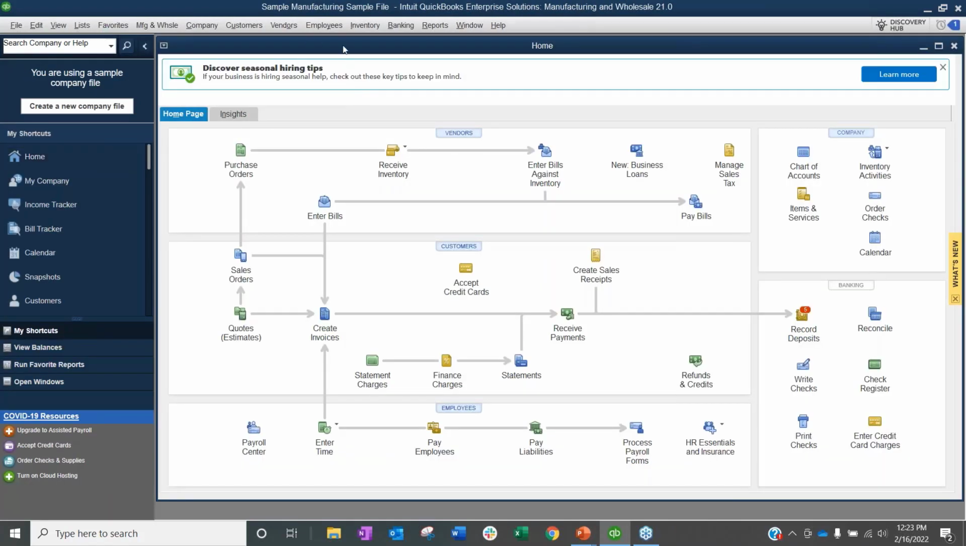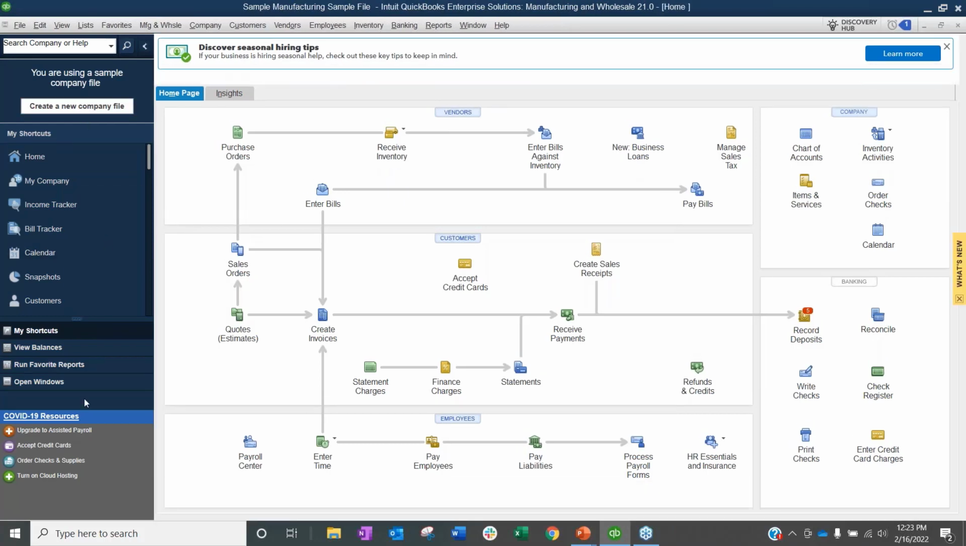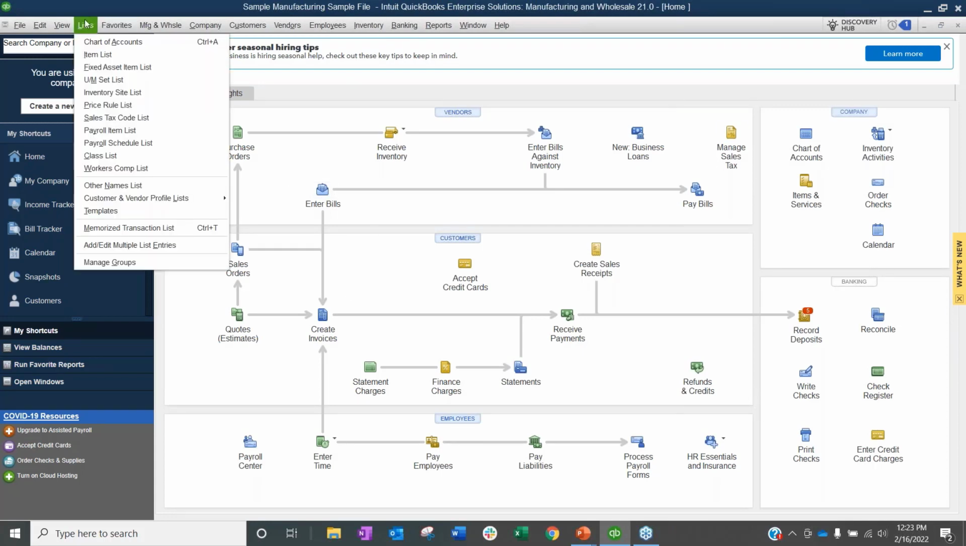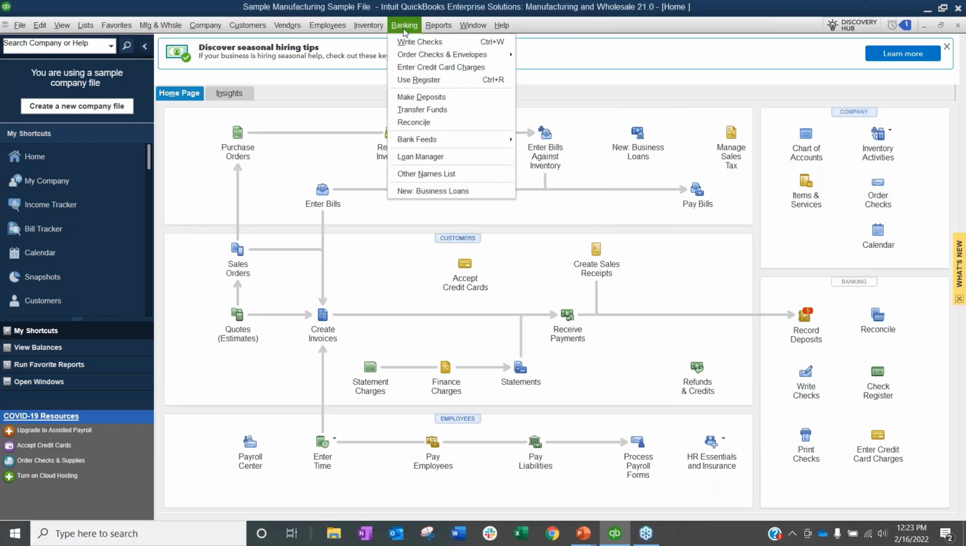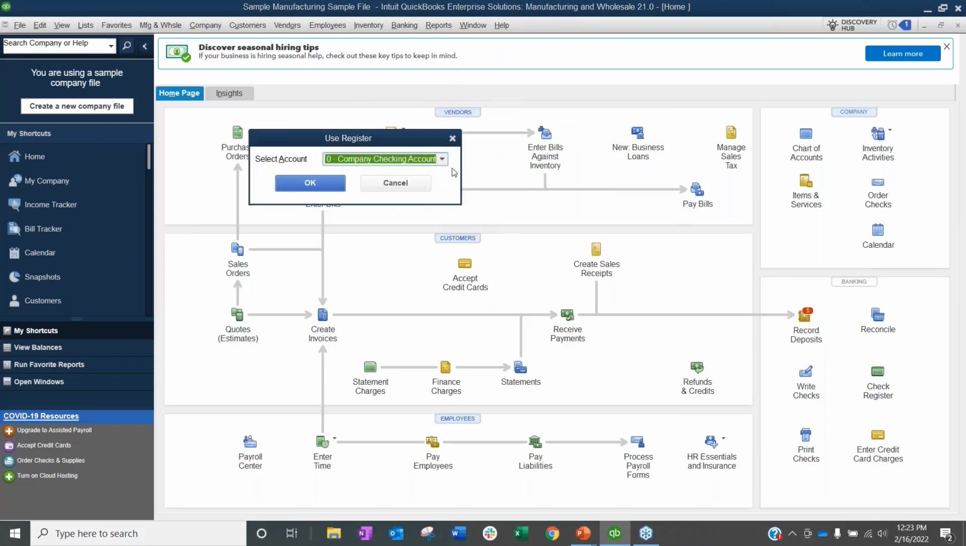I can't stand this view with this little blue bar down the left side, but I'm leaving it here to remind me during this webinar who I'm logged in as. So first of all, when I come in here and go to chart of accounts, I did not give myself access to view chart of accounts. So I can't get to the register this way in this situation. The different way to get to the register is under banking, use register.